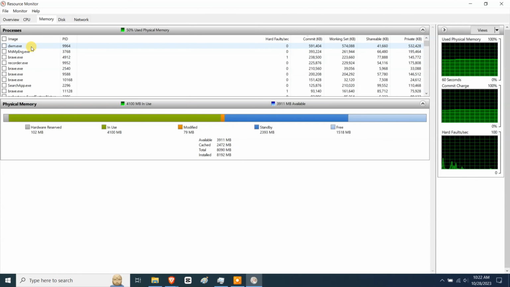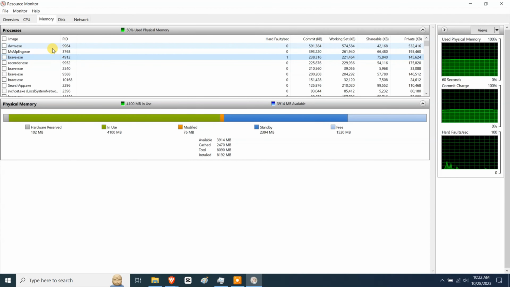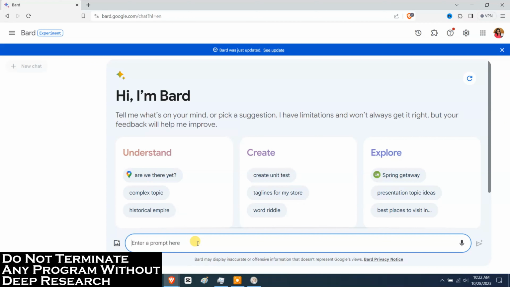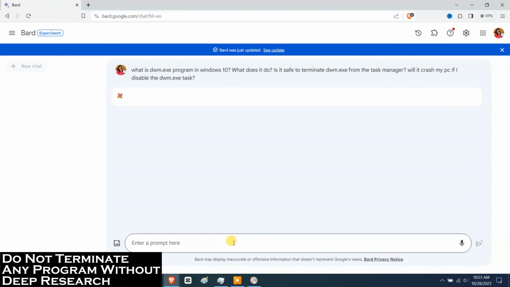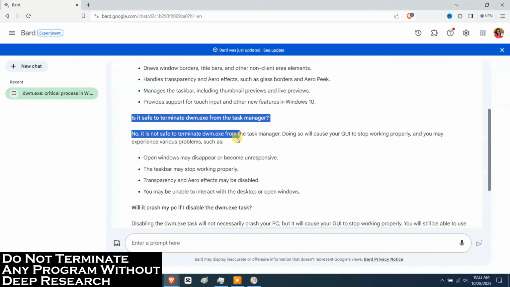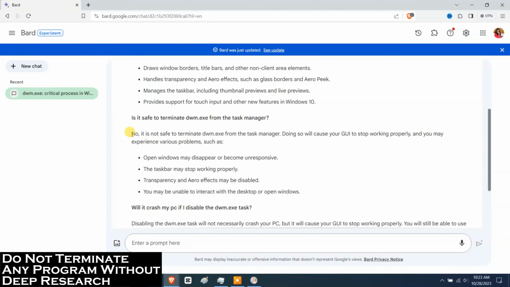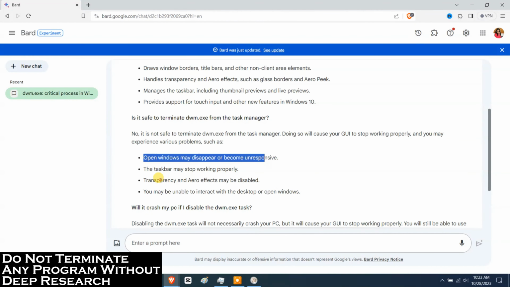Then on the top we have this program called dwm.exe. We're not sure what dwm.exe does at this stage, so let's do some research on it. Let's go to Bard and type: what is dwm.exe program in Windows 10 and what does it do? Is it safe to terminate dwm.exe from Task Manager? Will it crash my PC if I disable the dwm.exe task? Bard has clearly stated that it is not safe to disable the program. I have personally checked it and this dwm.exe program crashed my PC, so it's best to leave it enabled.